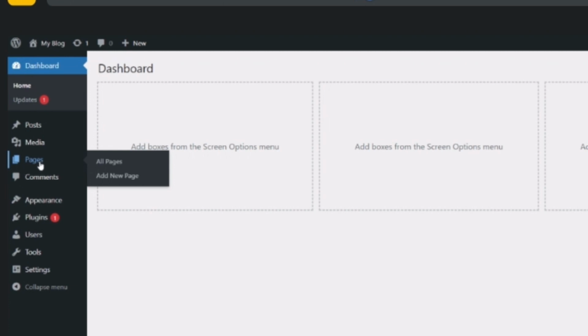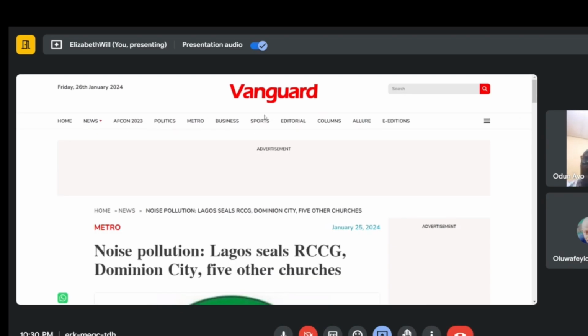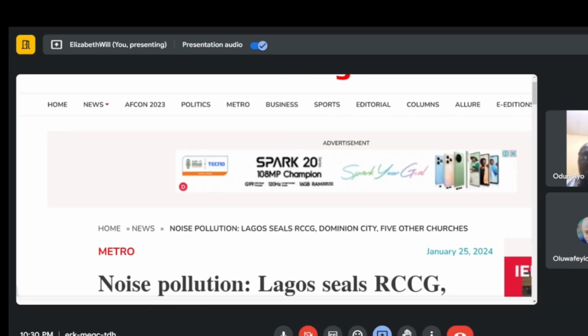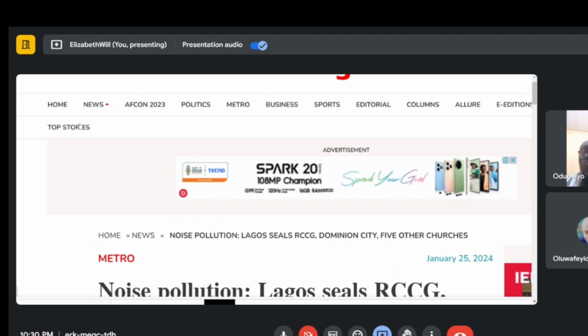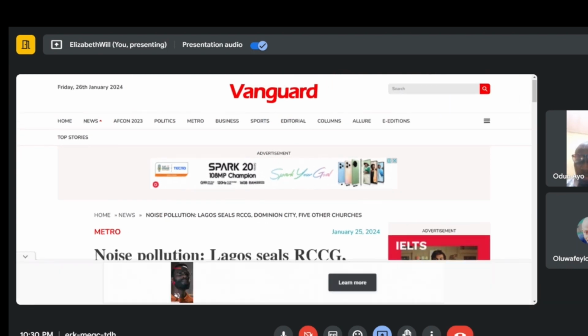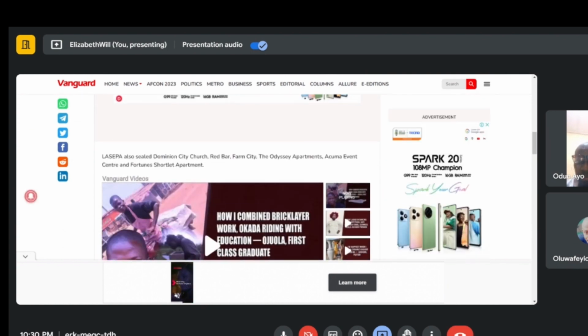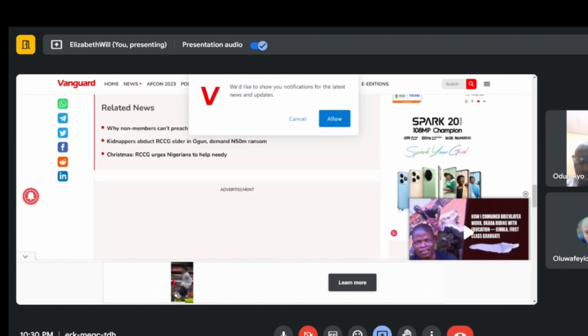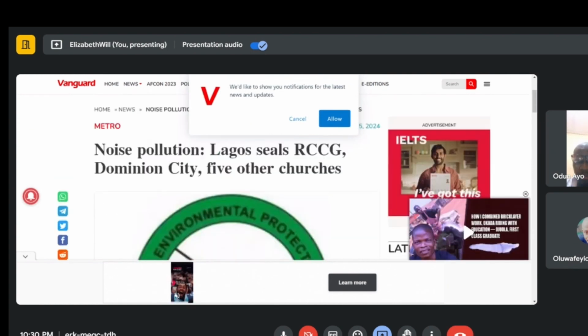What do we mean by pages? Let me show you a website that has pages. This has a lot of pages, from home page to news page. You can see this news page has a drop down of top stories, AFCON, politics, metro, business. This is a blog with a lot of adverts. They want to make their money.